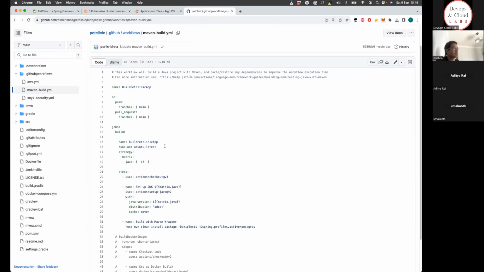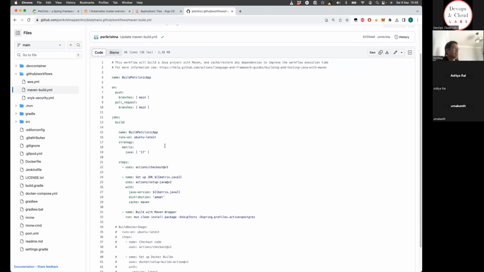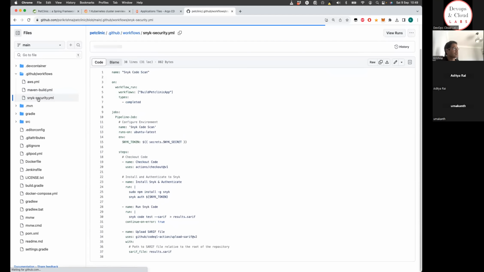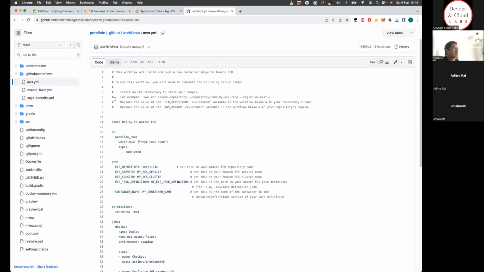These should trigger, and I've set up some dependencies. For the security one, it needs to make sure the building of the pet clinic app is completed first, and then the AWS building, or I mean deploying the jar, is again dependent on the code scan finishing. So it ensures that this Maven build will happen first, the security scan next, followed by the deployment to the ECR.